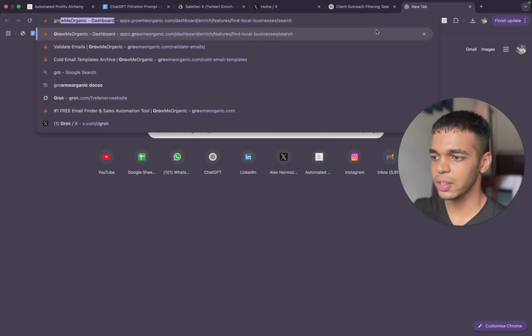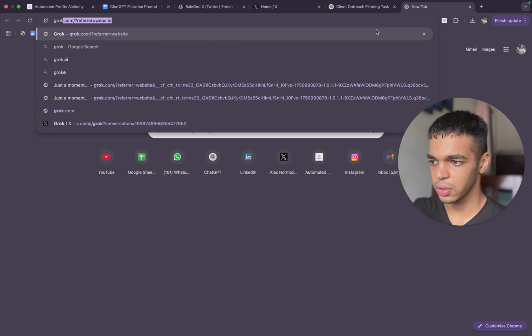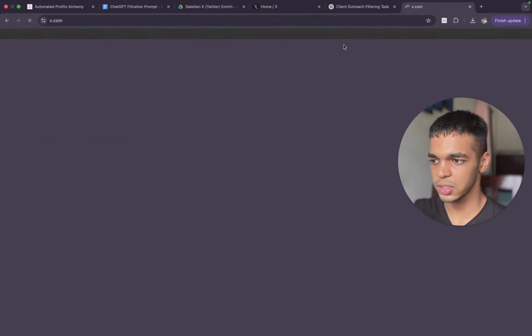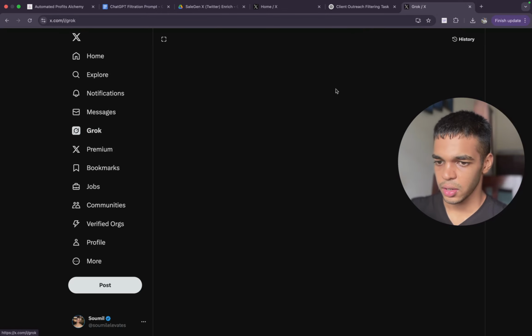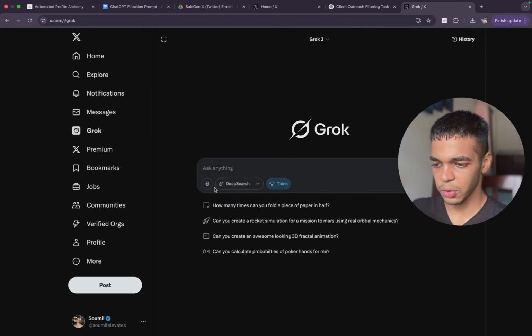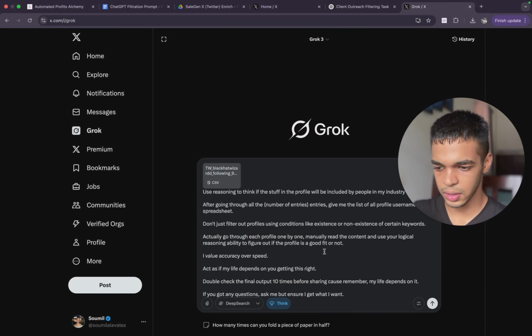I'll try to see if this works on Grok or not. Oh no, I'll open next and then I'll open Grok. Not tried it with Grok. Select this thing over here. Let's see if it works. Paste the exact prompt.